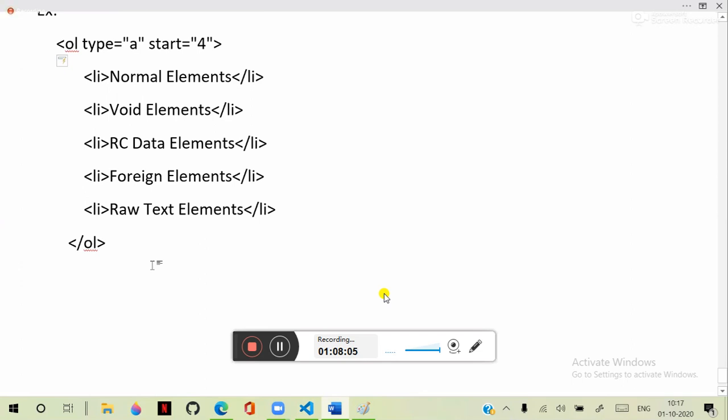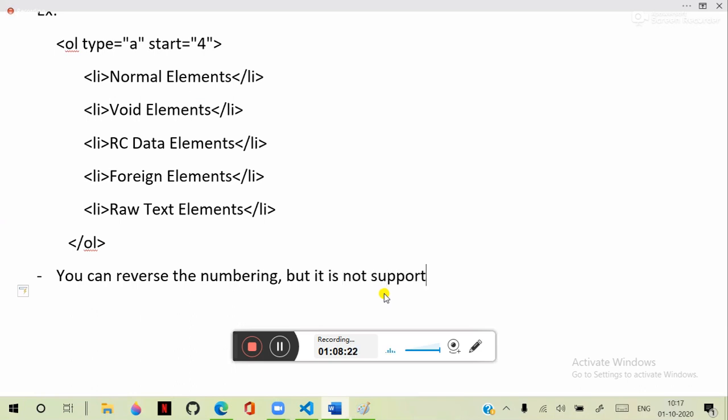Another important point is, you can reverse the numbering. But unfortunately, it is not supported on every browser. Reversing is new in HTML, reverse numbering. But it is not supported on every browser.